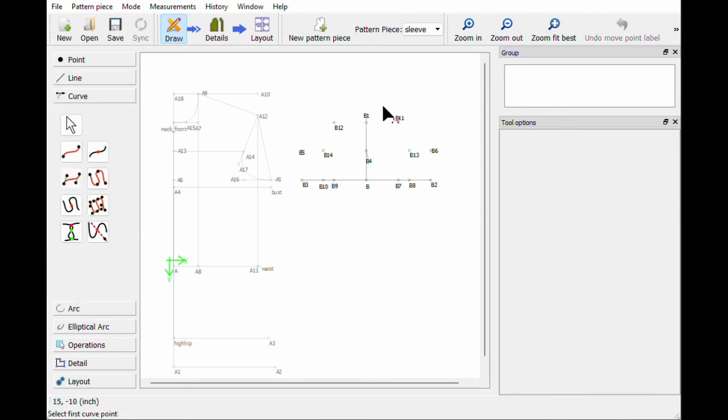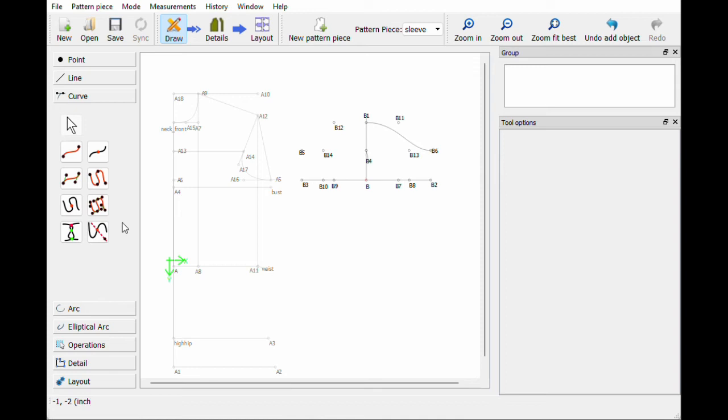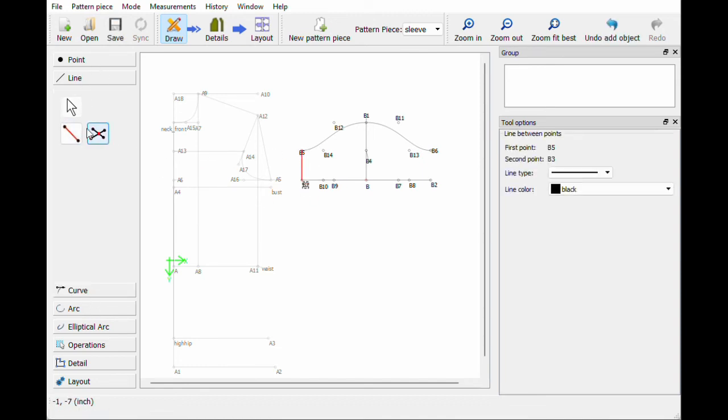So we're going to start at the center, and we're going to go 1, 2, 3, 4. Okay? We're going to do that again on the other side, again clockwise. So we're going to start at the outside this time. 1, 2, 3, 4. And there we have a sleeve head. And I'm going to save that. And then if you want to see it visually, you can connect these points. Ta-da. And there you have a sleeve. I'm going to save that.